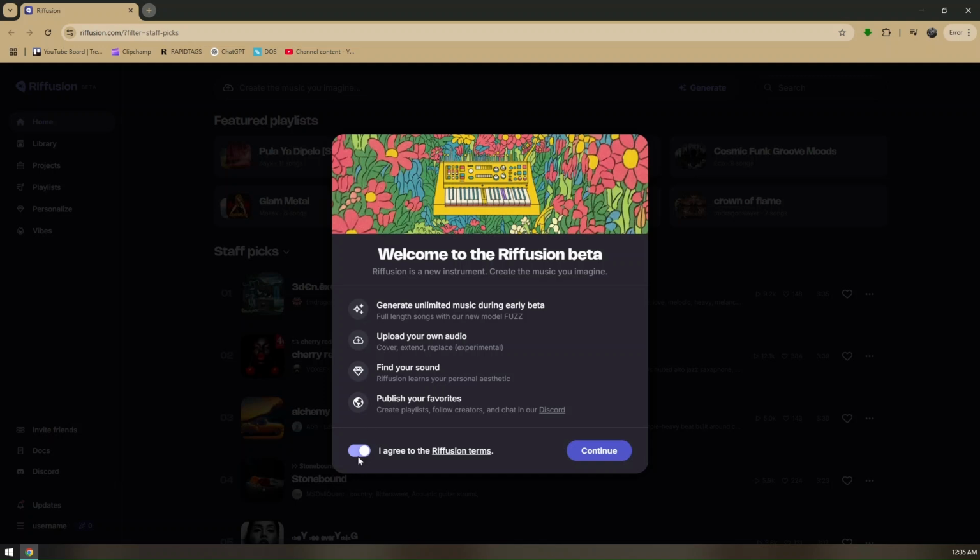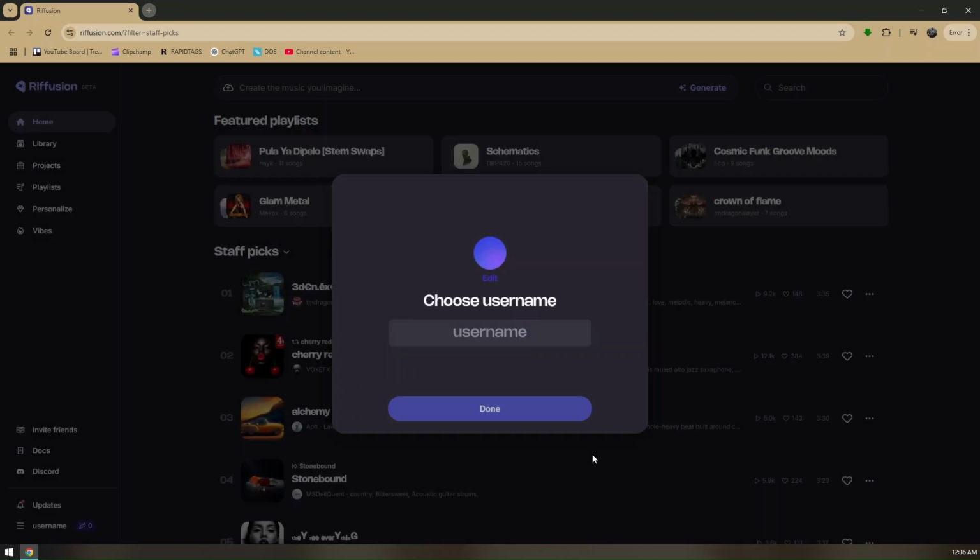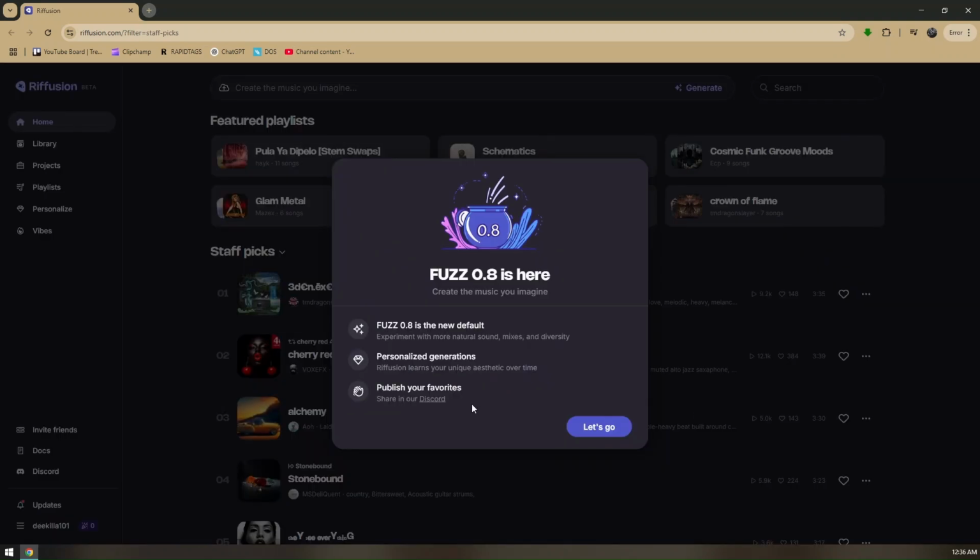So you just have to tick this box right here so we agree to all the Riffusion terms and conditions, and then just directly hit continue. Now we'll create our own username. So let's go ahead and input a username right here and just tap on done. So we just successfully created an account with Riffusion Beta, and right here, this is the latest version of Riffusion, which is going to be the Fuzz 0.8.